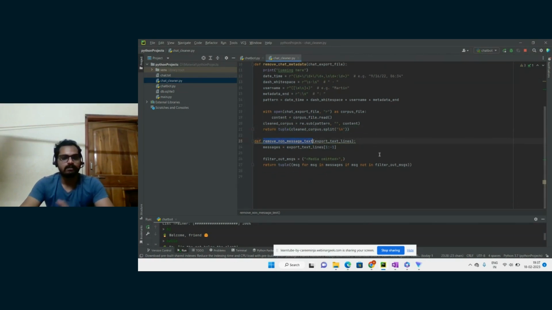Then there is another function called non-message text. Non-message text is the kind of text in your WhatsApp chat which says, for example, that the text is end to end encrypted. That is the first line in your WhatsApp chat whenever you download it. It will remove that also.